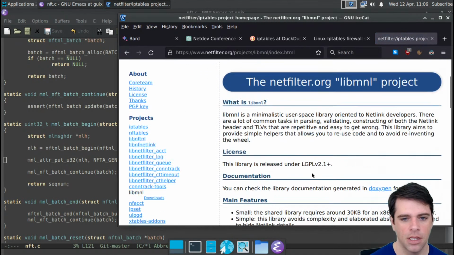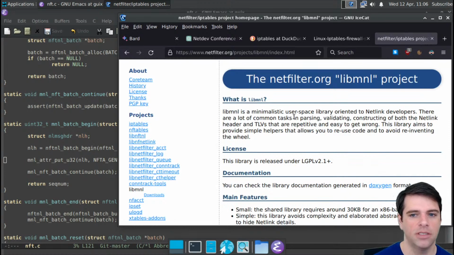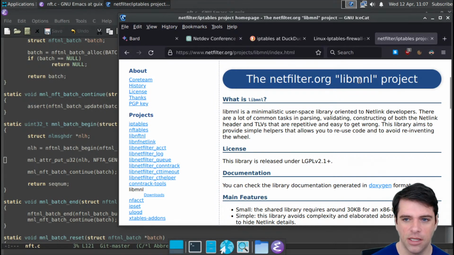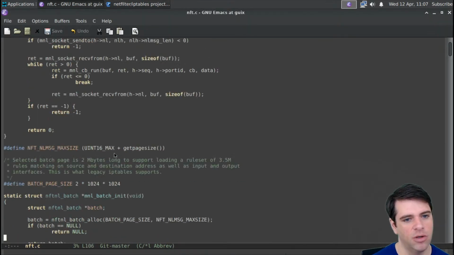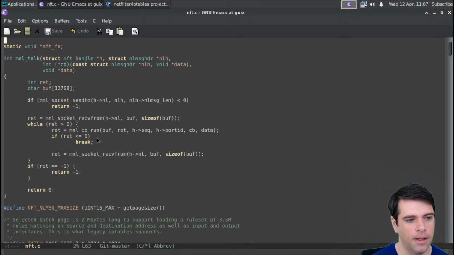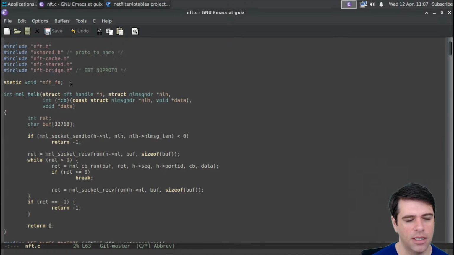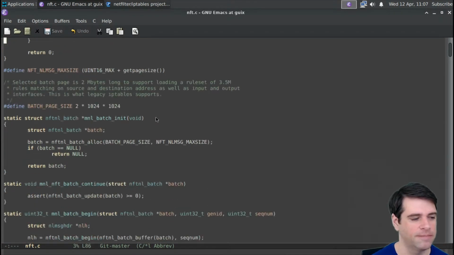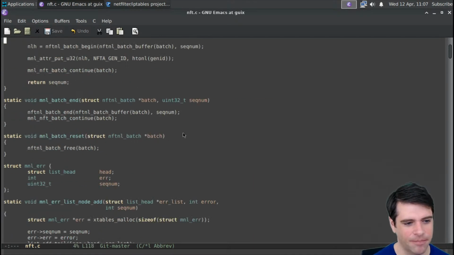Minimal. LibMNL is a minimalistic user space library oriented to netlink developers. There are a lot of common tasks in parsing, validating, constructing of both the netlink header and TLVs that are repetitive and easy to get wrong. Okay, so something about netlink, minimal netlink, I suppose, and that's why minimal netlink and then netlink message header. Yeah, there we go. Okay, so something about netlink.